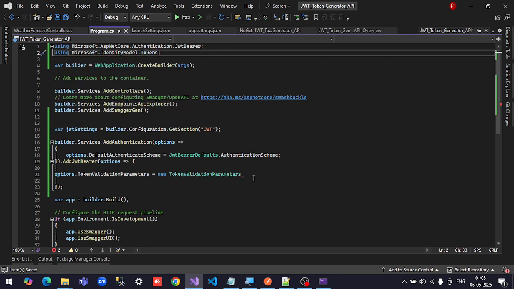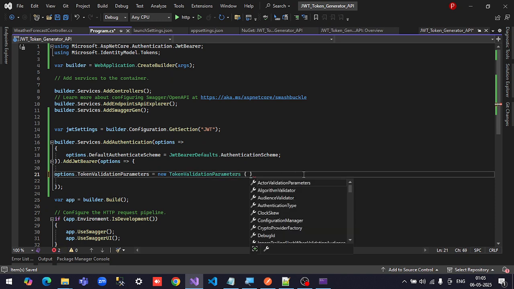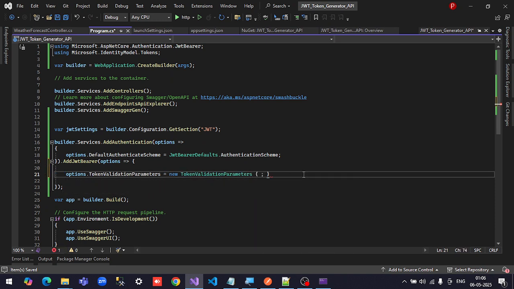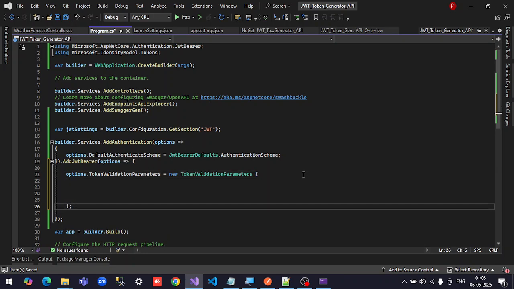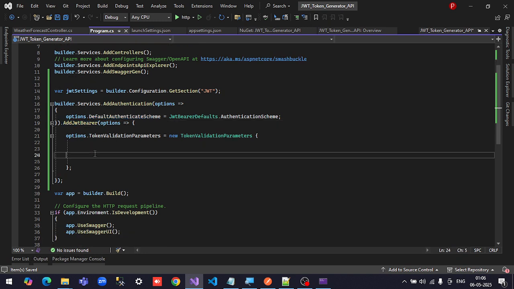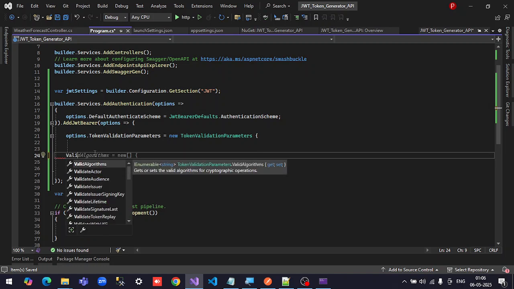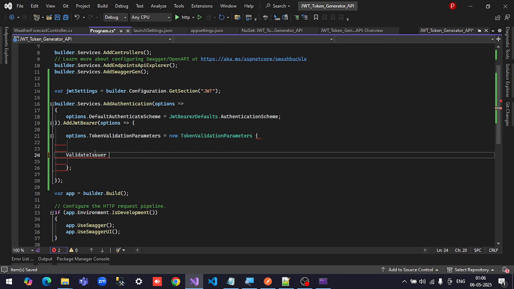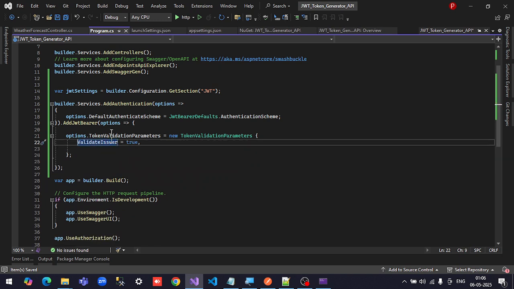Okay, then so what are the parameters we need to use to validate the incoming token? What are the parameters we need to use for token validation? Okay, so we have registered default authentication scheme and then what are the properties or parameters to be considered for validating the token. So we are going to use the validate issuer. So we are telling the system to validate the issuer, like who is giving the token. Okay, in our case our application itself is giving the token.